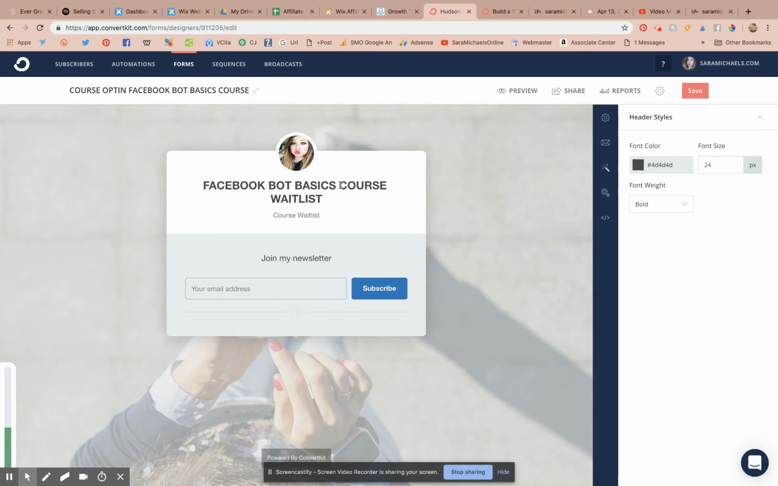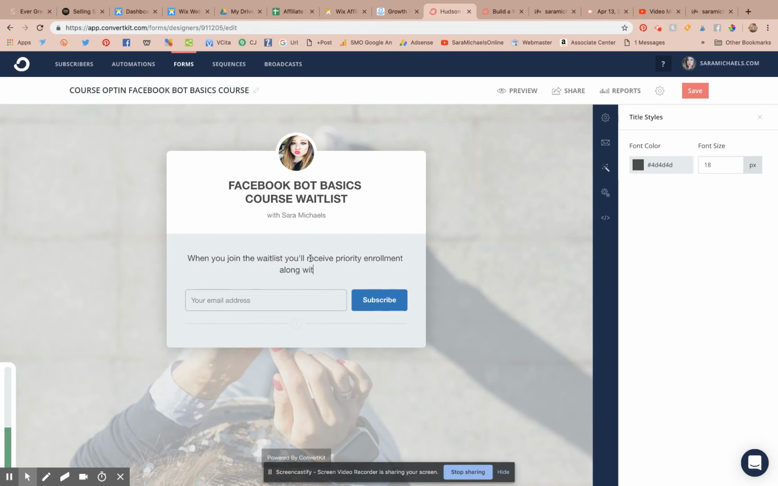I'm going to do this on a separate page, and then I'm going to say, all right, and then right here, I'm always giving them an incentive to sign up. So I'll say like, when you join the waitlist, you'll receive priority enrollment along with a special email only discount.